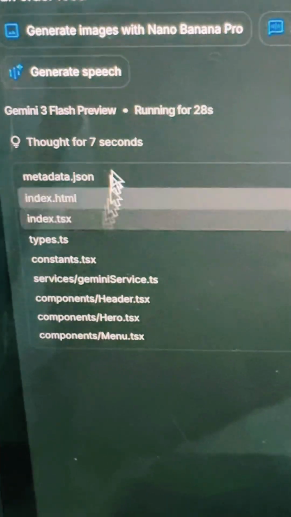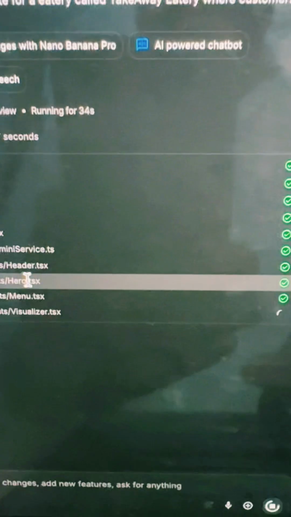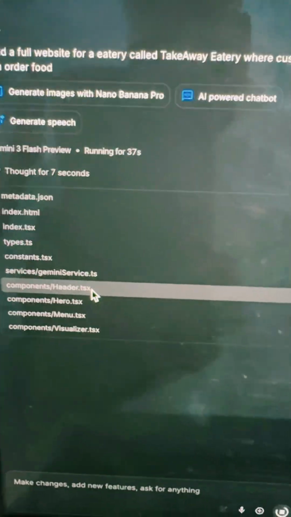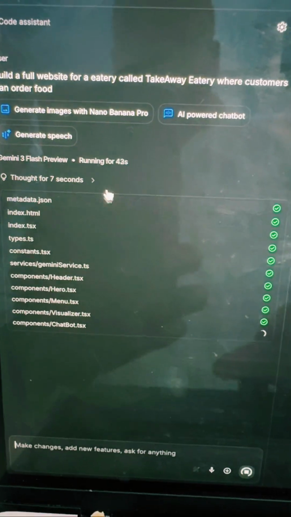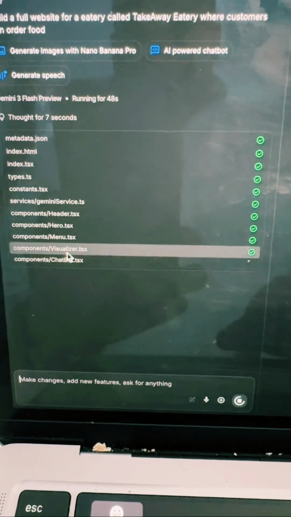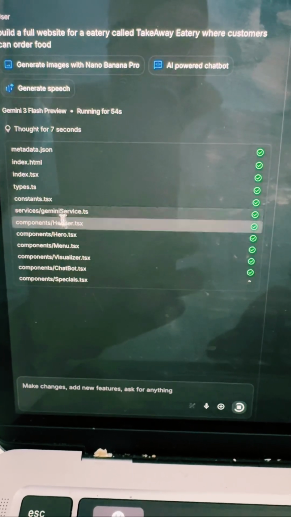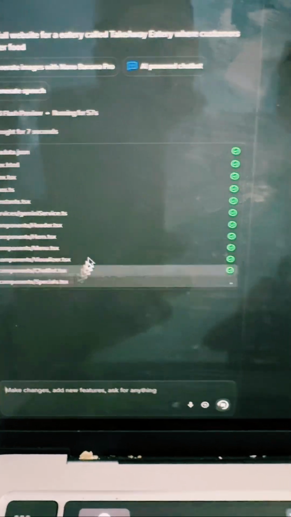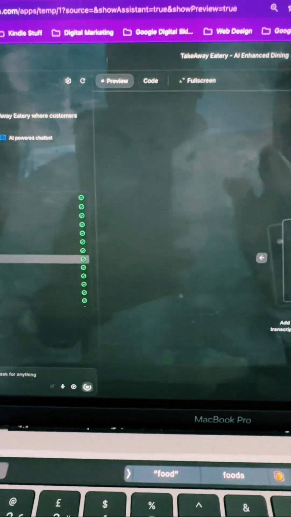All right. Now, as you can see here at this side, you can see it's already building the website. Metadata, JSON, index.html. All these things are the things that a web designer is supposed to build. All right, but this is everything now that AI is building for you. As you can see, it's even adding component chat box. So I think there's going to be a chat box on the website as well. It's adding menu, it's adding arrow, it's adding header, and it's even using AI, Gemini service, specials and all of that. Can you see? So what I would do is I'll just pause this video and then I'll come back and show you the website that this thing built.